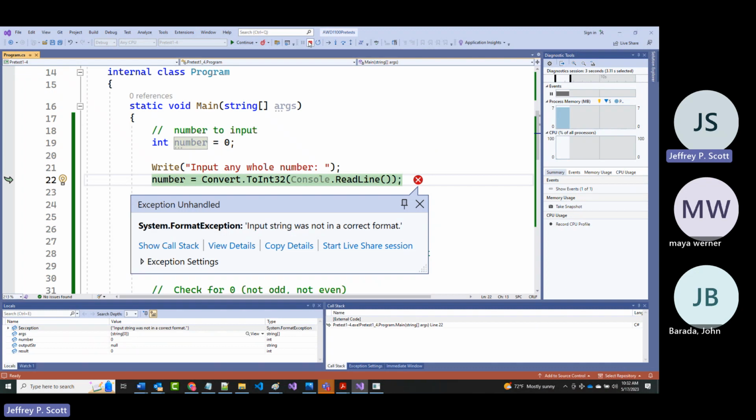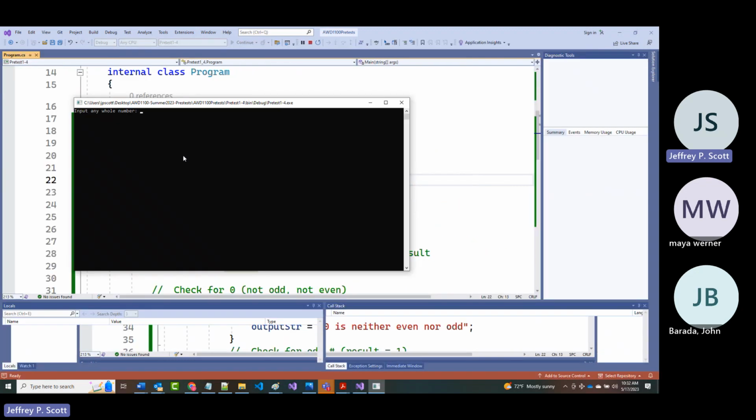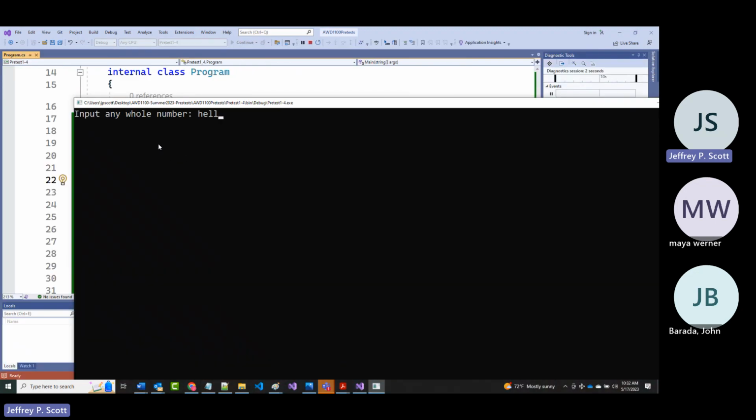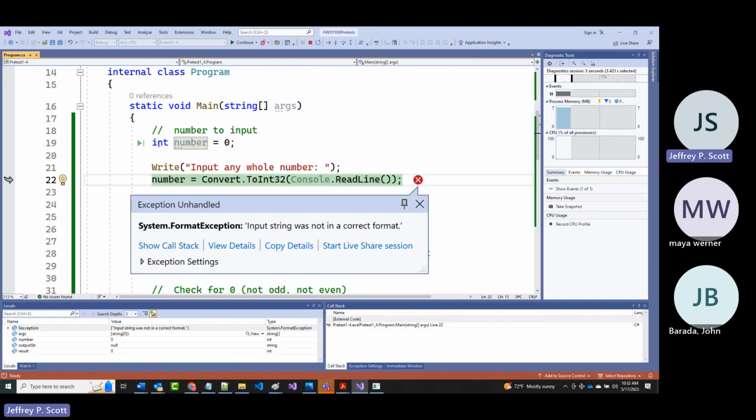Okay. Or if I run it and put in something non-numeric here, it blows up. We will fix that. I think it's about chapter 8 or 9. I don't know. Maybe it's even later, or earlier, but we will fix that.